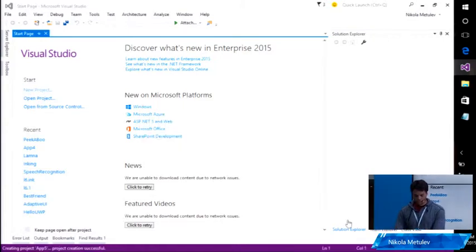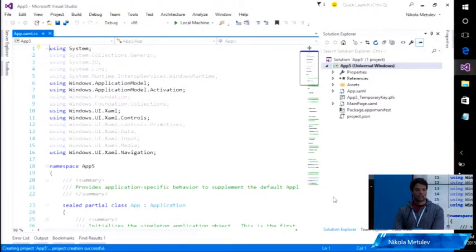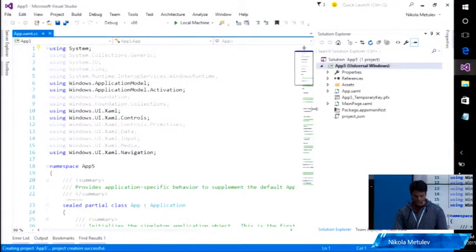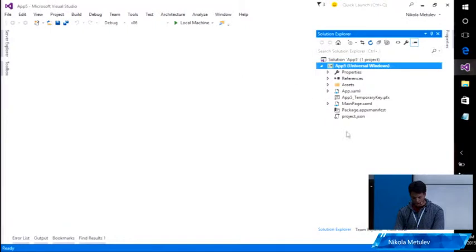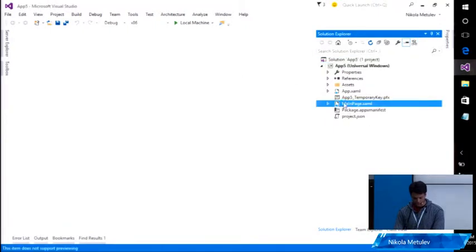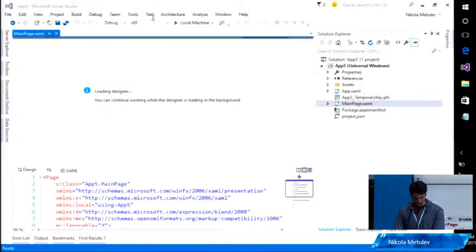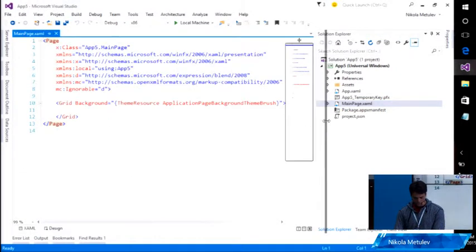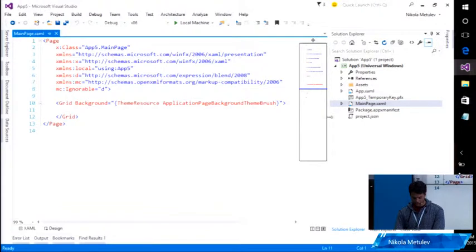So this is going to be familiar to you if you've done any kind of Windows app development in the past. So that's it. Now I'm not going to run it. Let's go ahead and add some UI to this. So I'm going to open the XAML page. There we go. I'm going to add a quick image and a text.